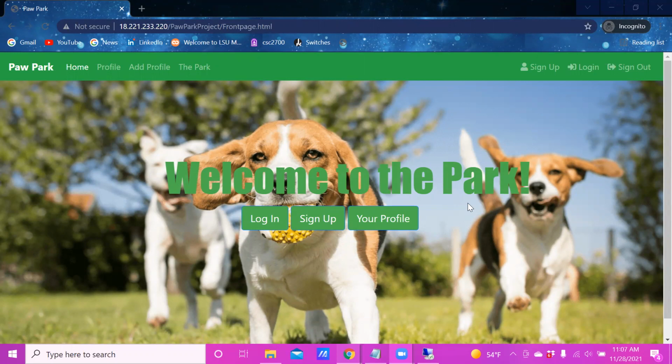Each profile also contains things that the user can post, such as images. The user can also access other dog pet profiles as well. So basically, it's like a park, where the user can interact with other dogs.